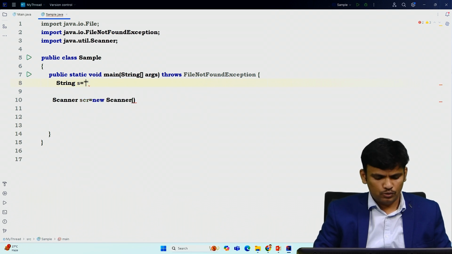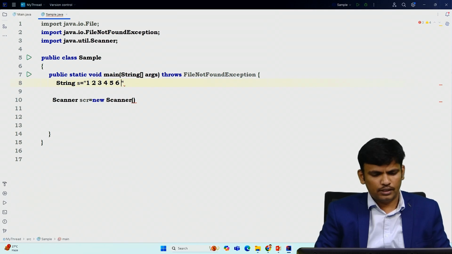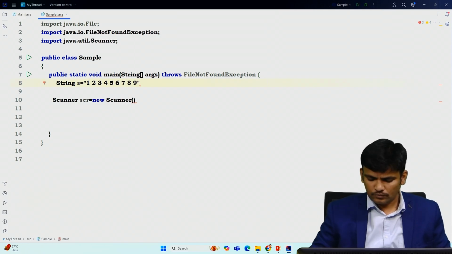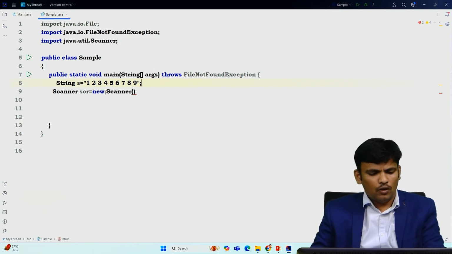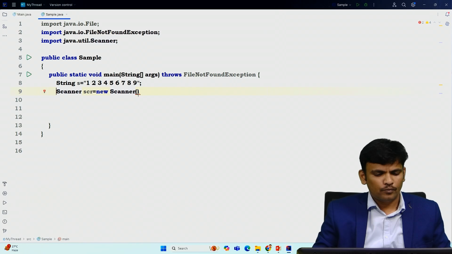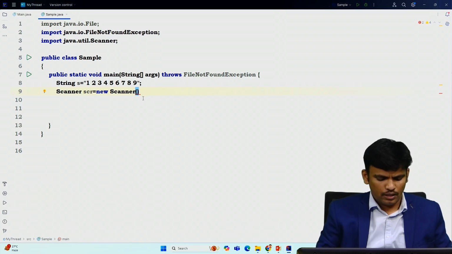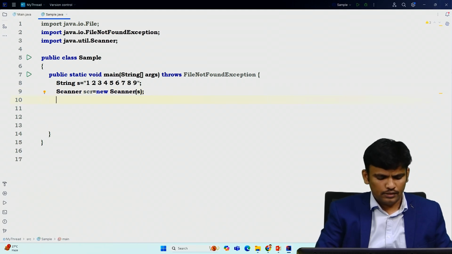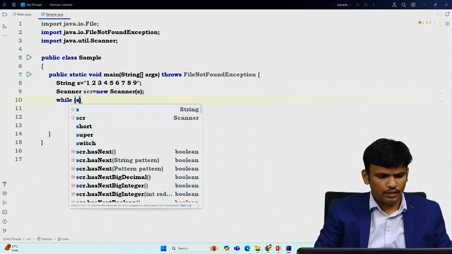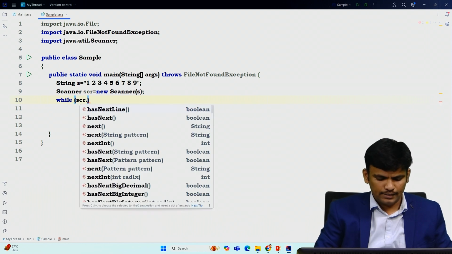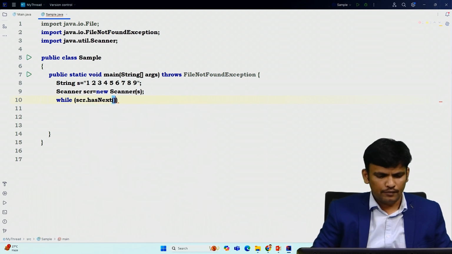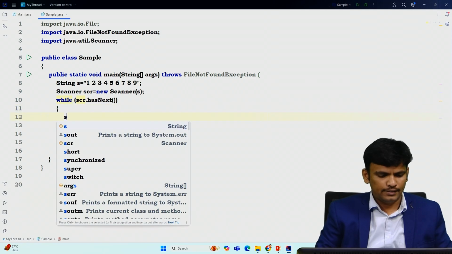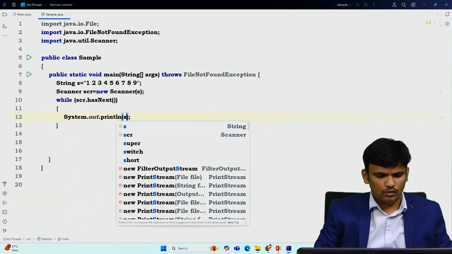String s equals 1, 2, 3, 4, 5, 6, 7, 8, 9. So this is my input here. Now I want to read this input. So here I'm passing s as argument, and the same approach, I will use a while loop. While scr.hasNext, I will verify whether the given string is available or not, and I will print the same using the next method, scr.next.